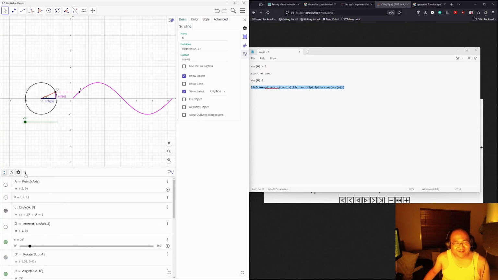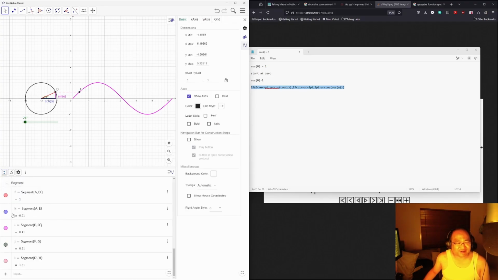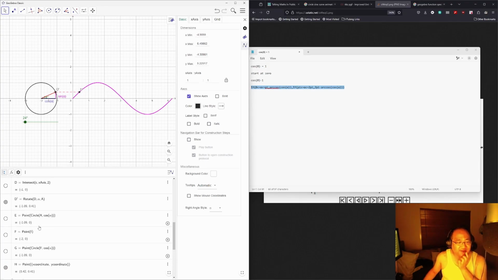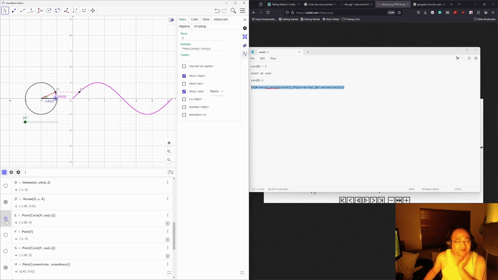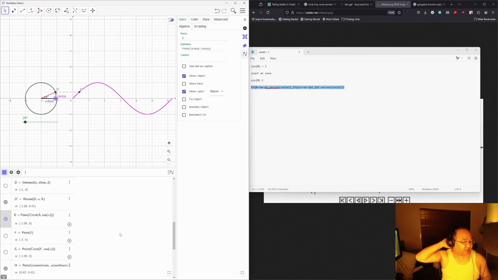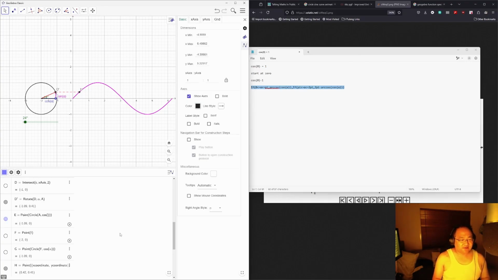And again, you're gonna hear me complain about GeoGebra, but this is exactly why. Oh, now there is H. Okay. Segment AE. So E is gonna be some point on the circle, which is A cosine A. So what if I made it a point that instead of a part of a circle, it's gonna be a point that is dependent on cosine alpha.